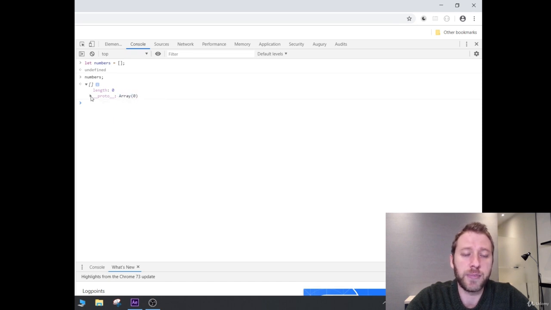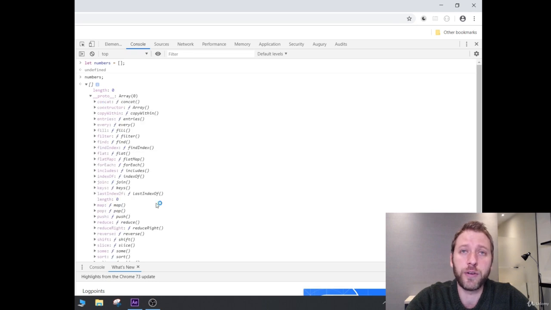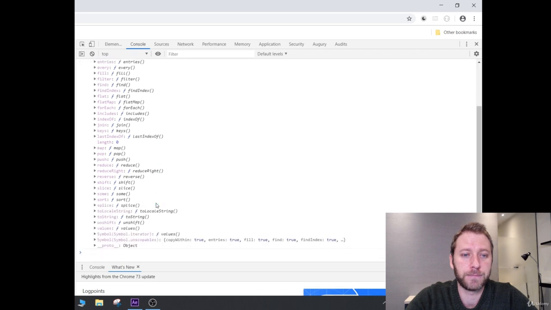And if we open this up in turn, we get a whole lot of methods that we can access straight out of the box. And if we scroll to the bottom, we can see that this array prototype inherits from the object prototype, which is what that is.